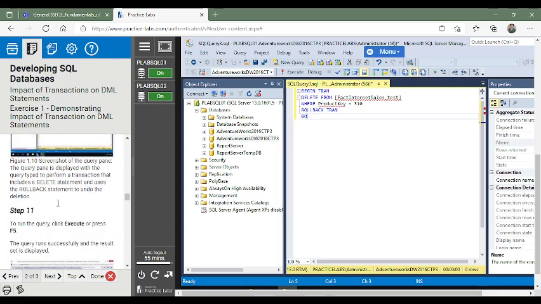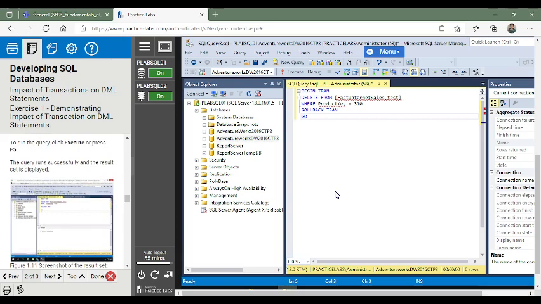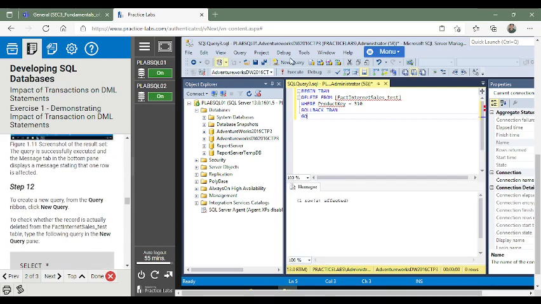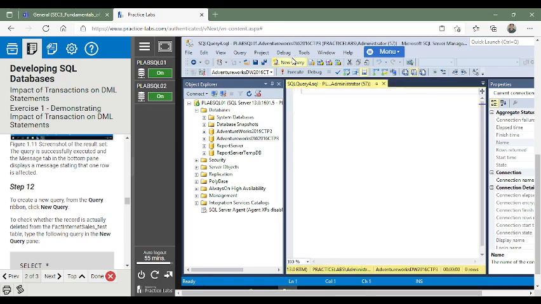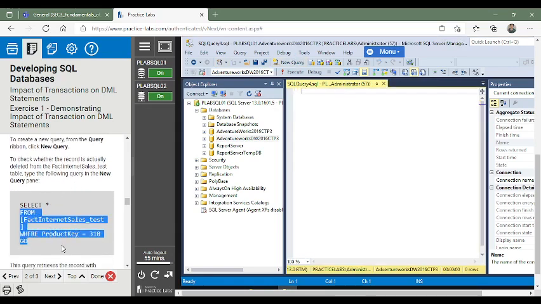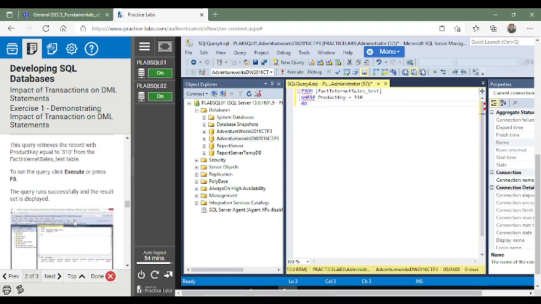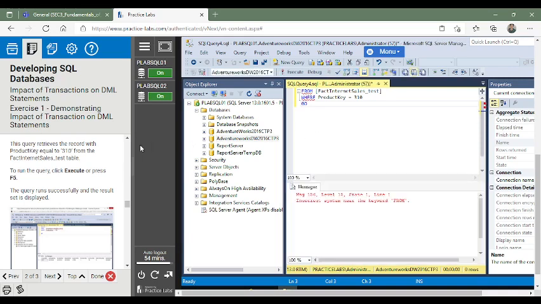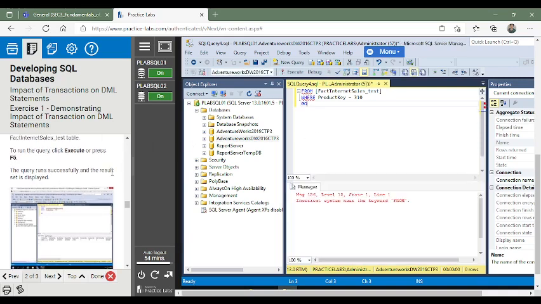Gagawin natin. And execute natin. So one rows affected. And then create tayo ng panibagong query. Ngayon i-check naman ulit natin kung na-retrieve ba yung records natin na product key na 310. Let's check. So incorrect syntax near the keyword from.